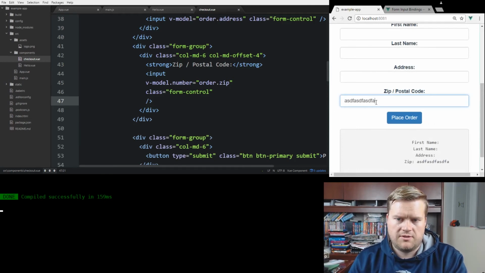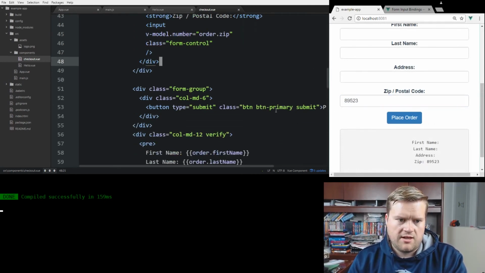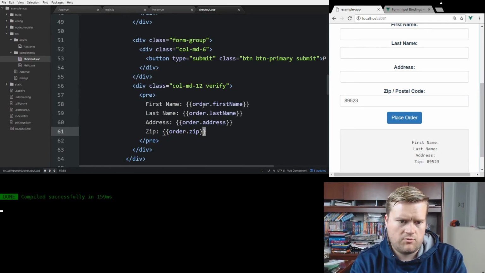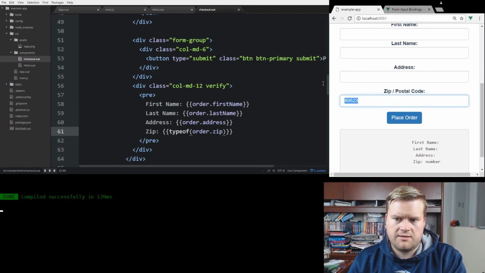So we can type this in, and if we do 89523, let's go back down here and do the JavaScript typeof. And you can see here it comes over as a number. Obviously, if you put a string, it comes over as a string. But if you put a number, it comes over as a number, which is what we want. So we don't have to do any kind of type conversion inside our JavaScript.